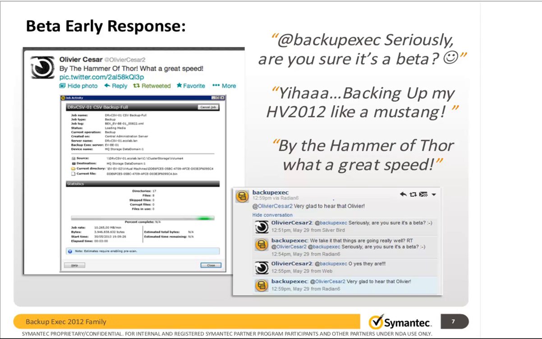One of my other favorite comments was, "By the hammer of Thor, what a great speed." That was by Olivier Cesar, based out of Europe, and he actually posted a performance test before the service pack and after the service pack. So we've just seen great responses to the beta and to the product now that it's gone live.